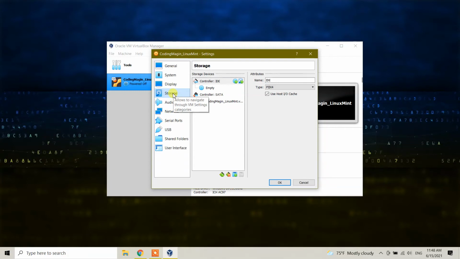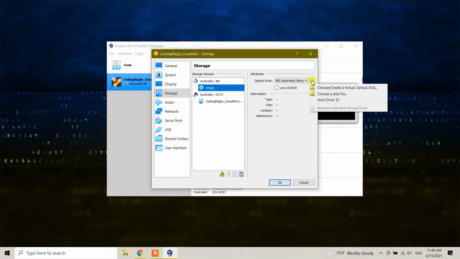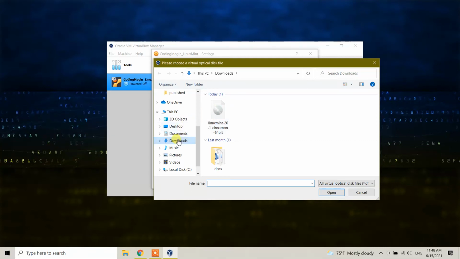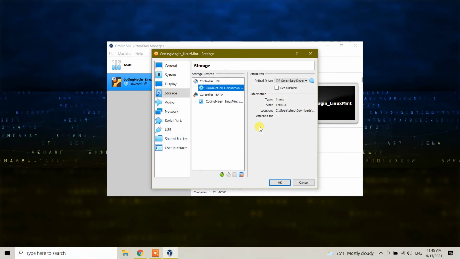And here go to Storage, and right now we need to give the image file we have downloaded. Go to the controller IDE. Under that you will see this one, empty disk. Click here on the disk icon and choose a disk file. Click on this one, and from here go to downloads where you have downloaded the Linux Mint image file, select and open this file and click OK.